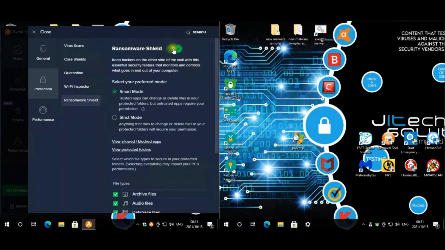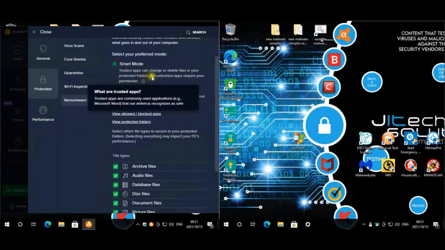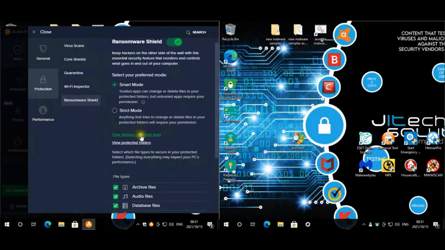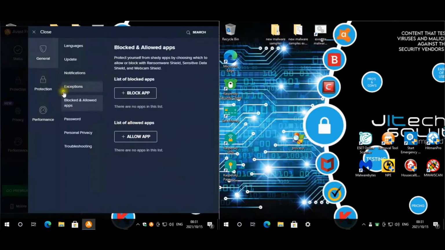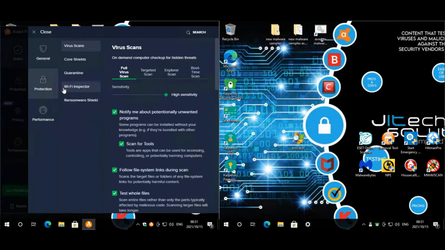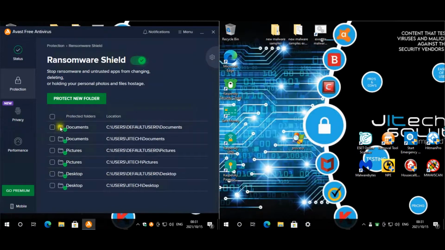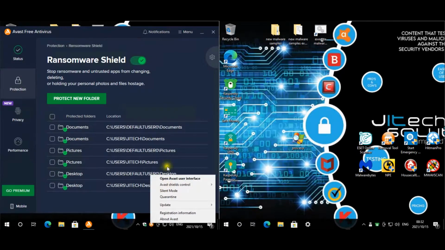So under ransomware shield it's enabled. We left it on smart mode. All the file extensions here are selected. You guys would see that there's no apps being included or excluded. And then protected folders, you'll see it's enabled, and desktop, docs and pictures are enabled for all the users, and that's about it.